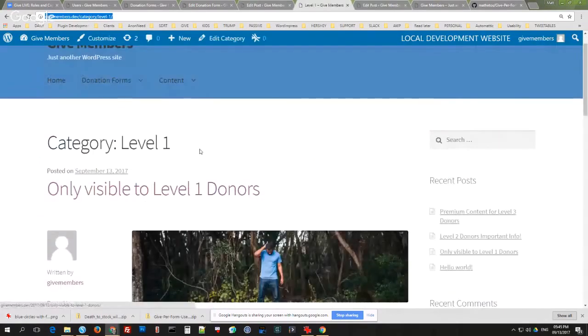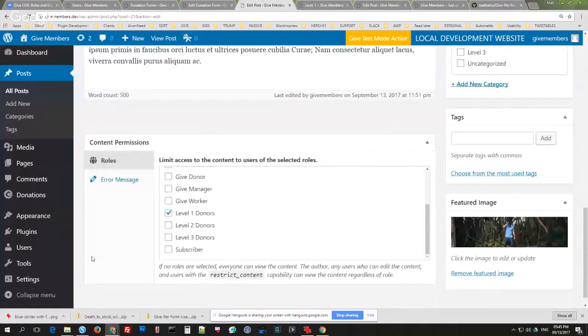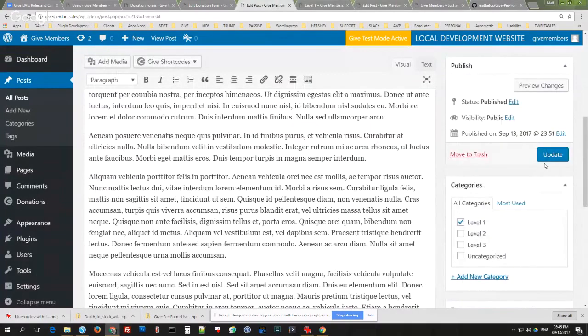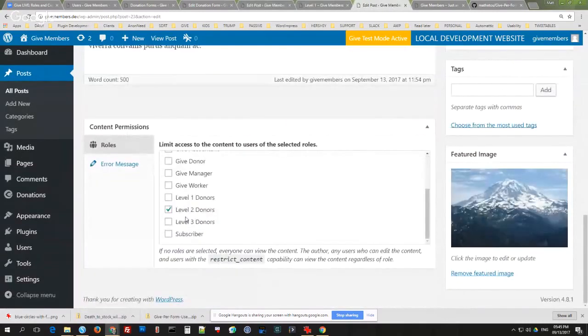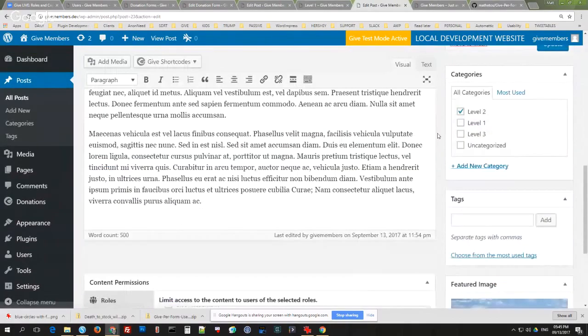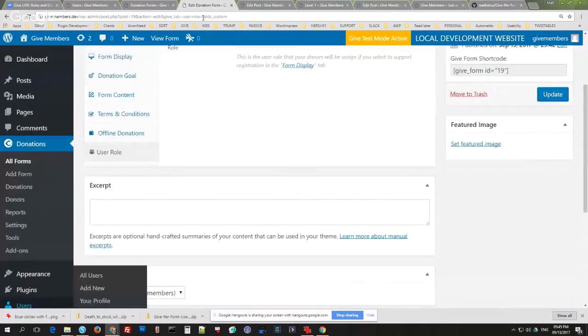Well, actually, no, what you're saying is the other way around. This is level 1. I want this one to be available to all 3 of those levels, level 1, level 2, and level 3. So I'm just going to update that. And then level 2 is going to be available to level 2 and level 3. You could do it just like that. Basically, you would be applying multiple roles to be able to access those things.